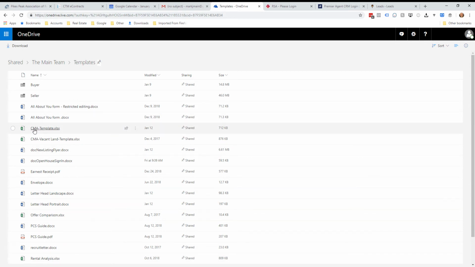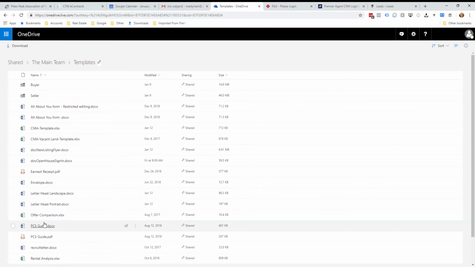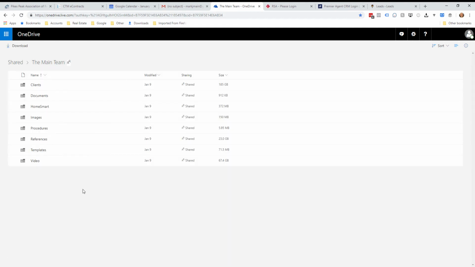The CMA template is in here. It's an Excel spreadsheet. We've got the CMA for vacant land. I've also got a rental analysis here that I've created as an Excel spreadsheet so that you can compare multiple offers side by side right there.